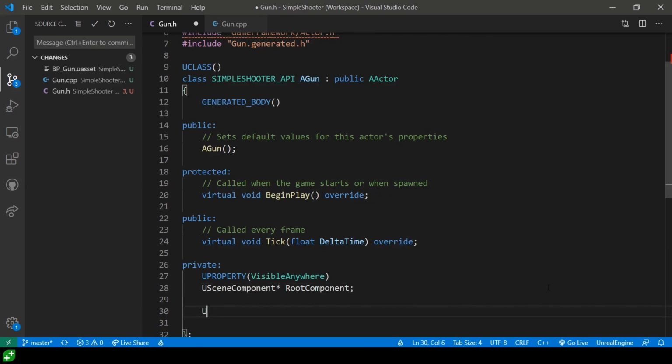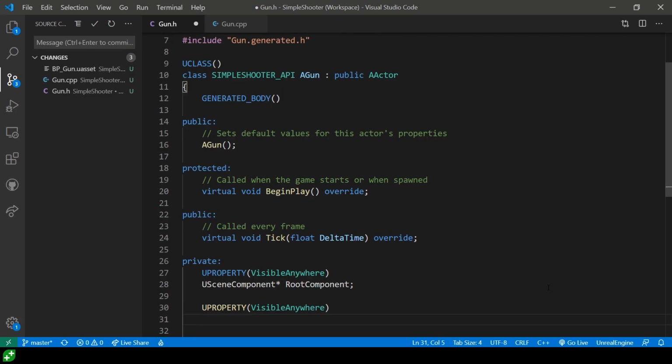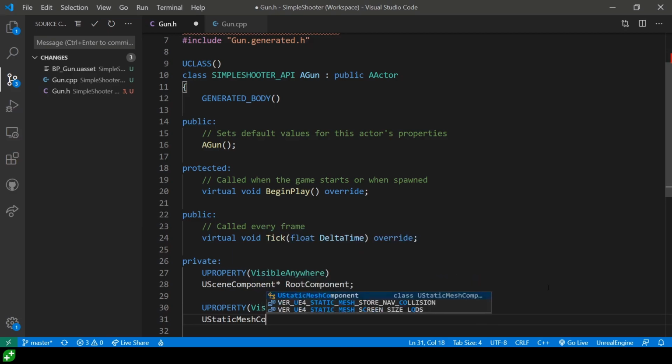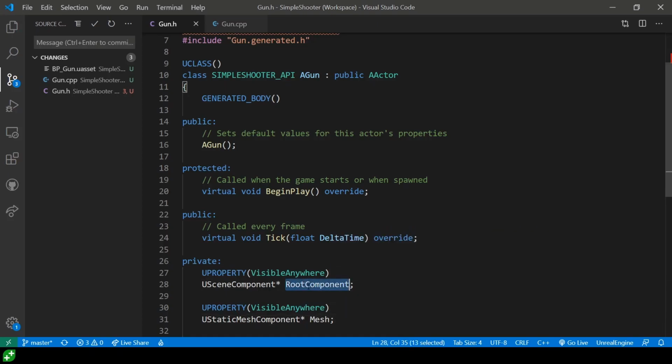And then we're going to want a U property, again, visible anywhere, for our mesh. Now the class for the mesh is going to be a U static mesh component because this isn't a skeletal mesh, it's rigid, it doesn't have any skeleton, any bones, so I want that to be a pointer, and this we're just going to call the mesh like so. In fact, I think I need to be a little bit careful here because I think root component already exists in the parent class for actor, so I'm just going to call this root instead.